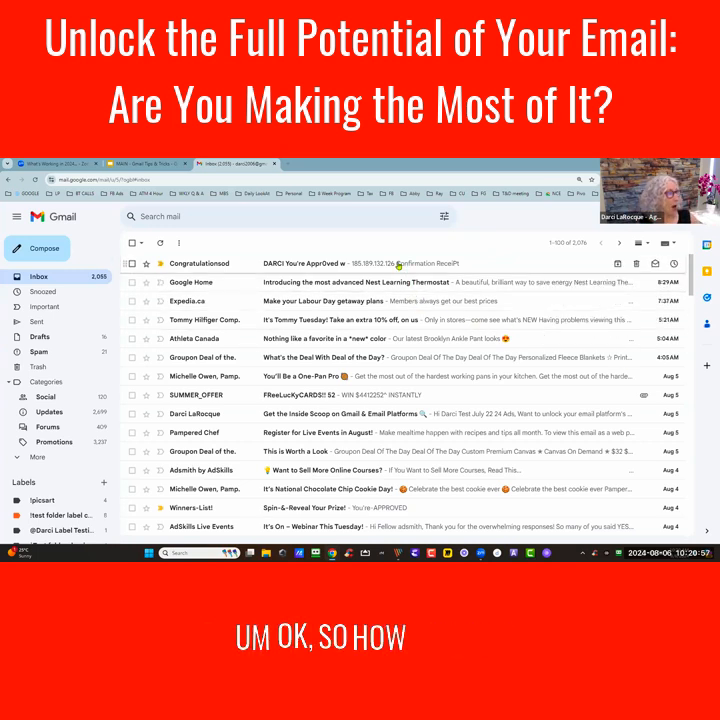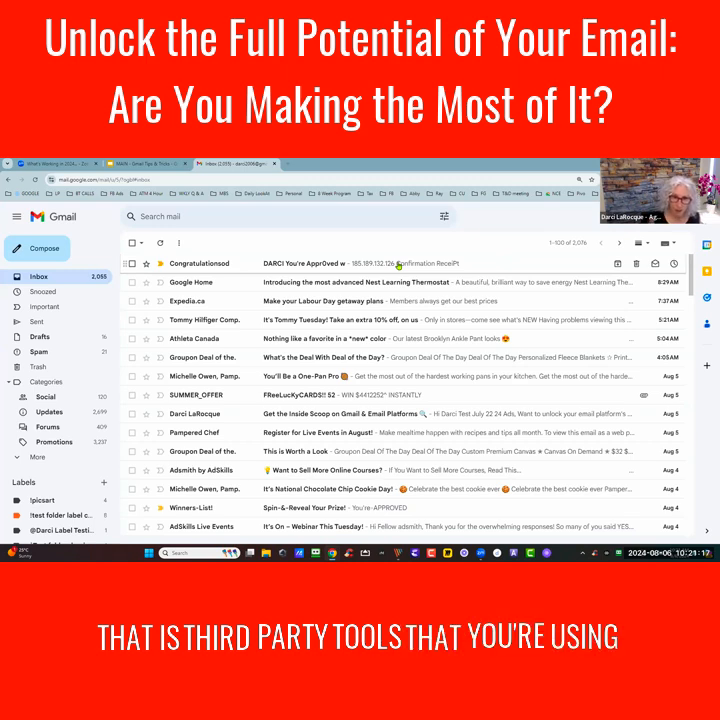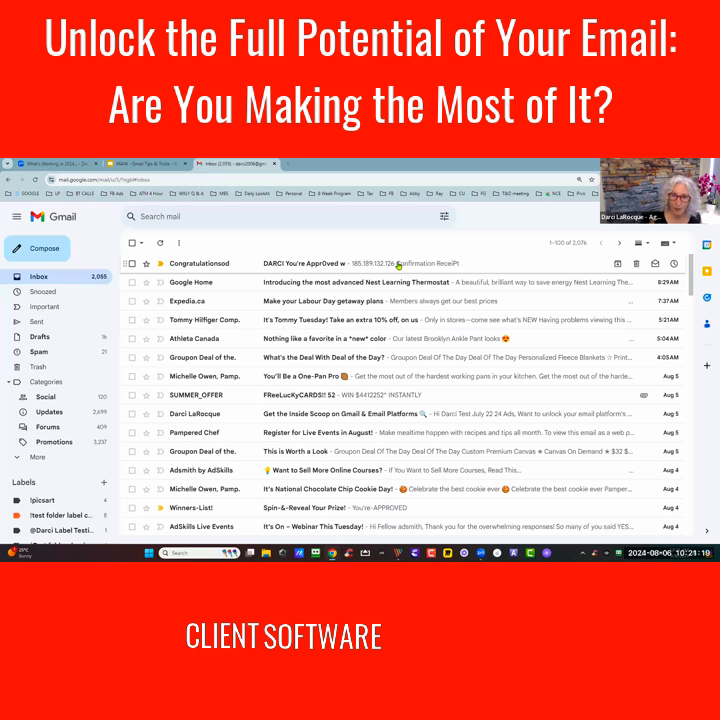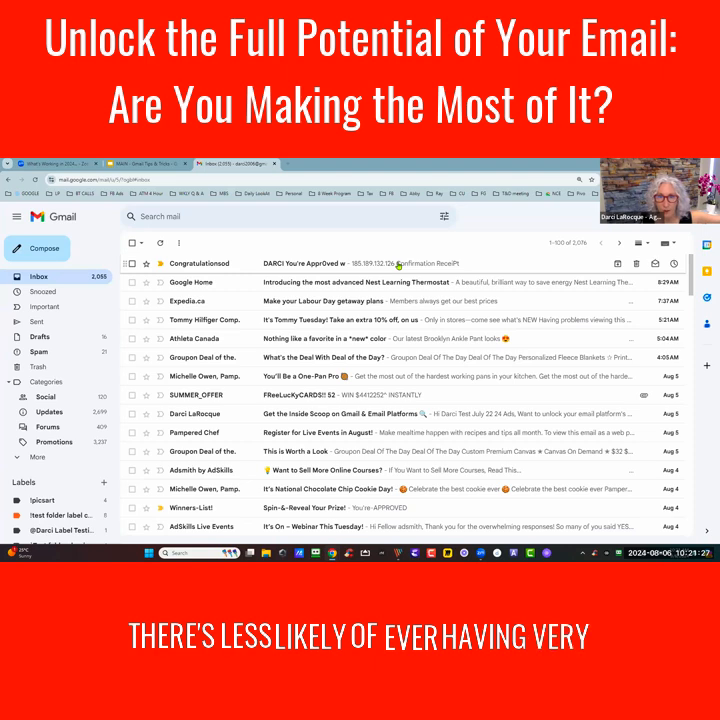Okay, so a way to find stuff really fast, and again, Outlook isn't very good on the search either. A browser-based logon is much better because you're going directly to that email. If you're using Outlook or Mac Mail, those are third-party tools, email client software, that you're using to access it. So if something goes wrong, it could, right? If you're going direct, there's less likely of ever having very many problems.